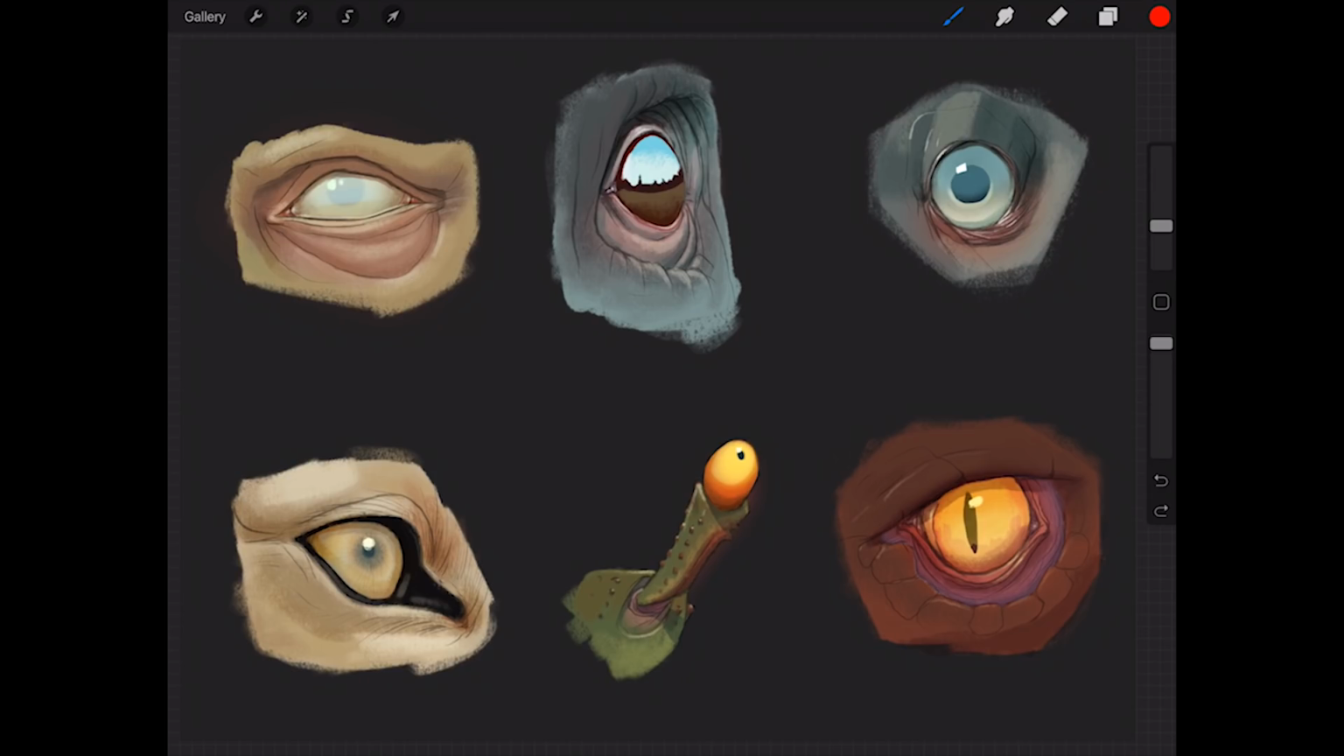So your assignment is to paint 6 of these, and you can paint whatever you want. You can do all human eyes, you could do all animal eyes, but it's up to you. You know what you like painting more. You know what you need to get done. So you pick, but post it in the Facebook group so we can all see. I'd love to see what you guys come up with and how you've improved. So thanks, guys, and I'll see you in the next one.